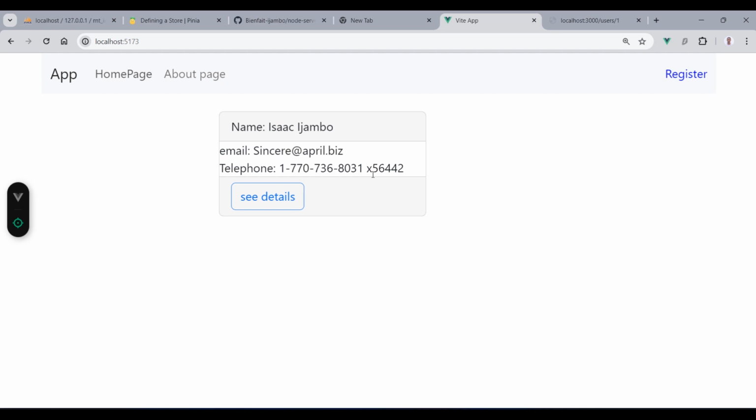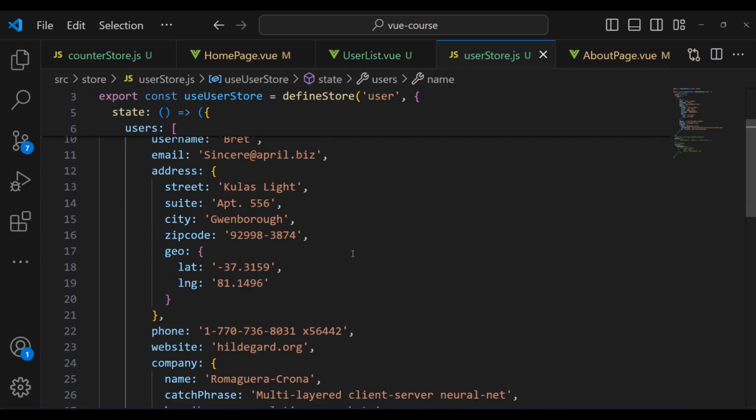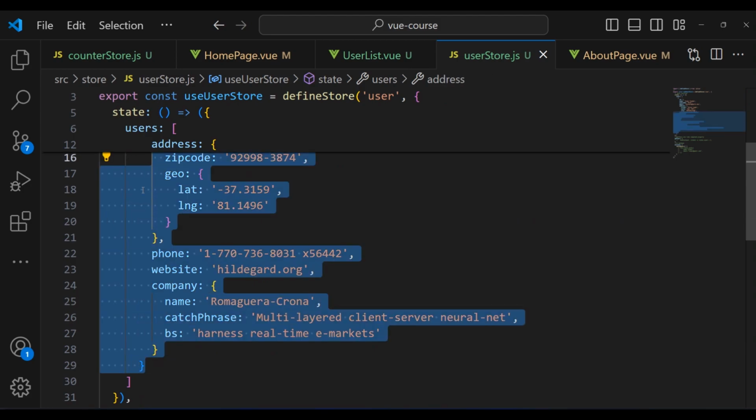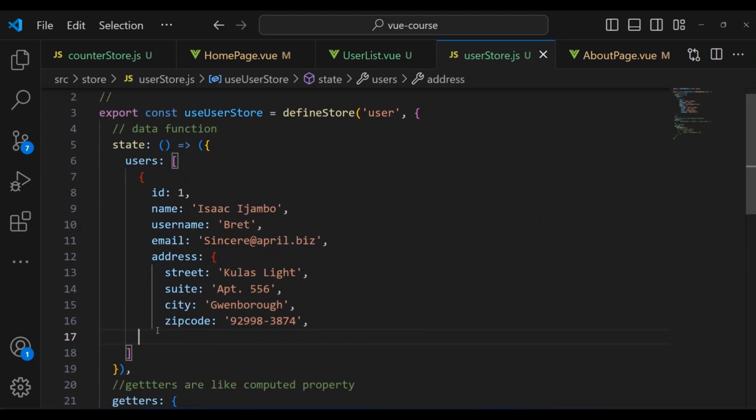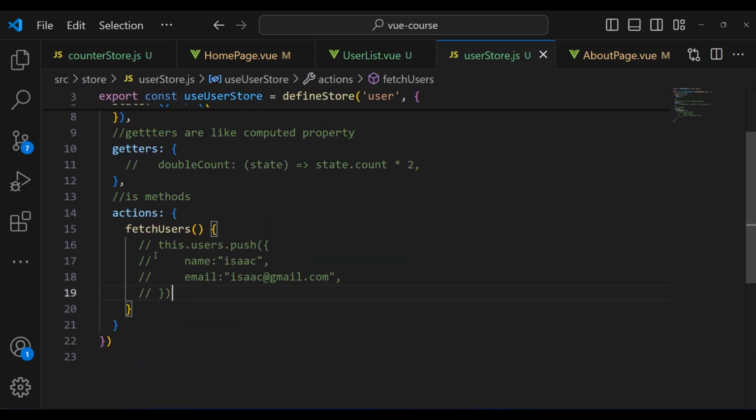Now we need to replace this data with server data. We're going to use the fetch API in order to interact with our server. Then we're going to get into the useStore.js. You can see right now, we are going to delete this data that we just passed to this users array. And then right here, for this fetch function, it is going to be an asynchronous function, and then I'm going to delete this.